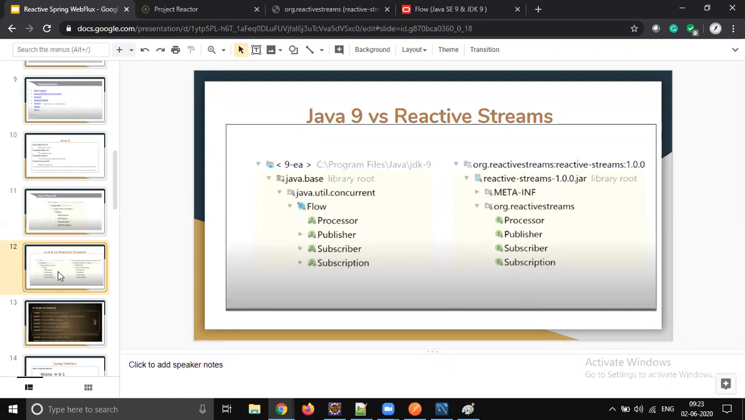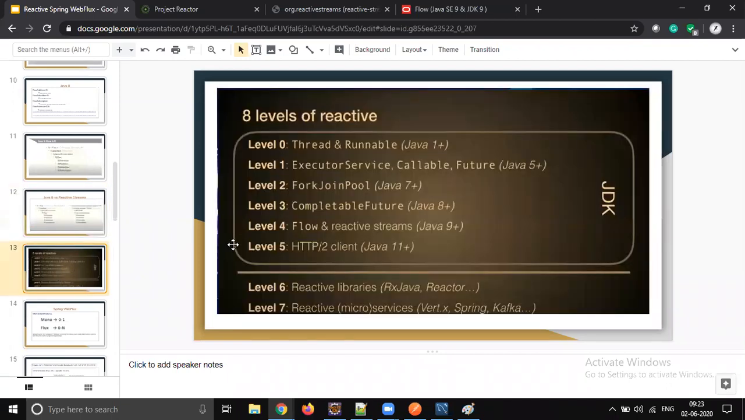With respect to reactive programming, there are 8 levels available. It's part of JDK 1.0 itself: Runnable and multi-threading, but not fully fledged. So in Java 1.0, we have Thread and Runnable for asynchronous support. Level 2 is JDK 1.5: ExecutorService, Callable, Future, and the thread pool, so inbuilt thread pool support is available. Java 1.8 has the awesome CompletableFuture. Java 1.9 has Flow and the reactive streams.